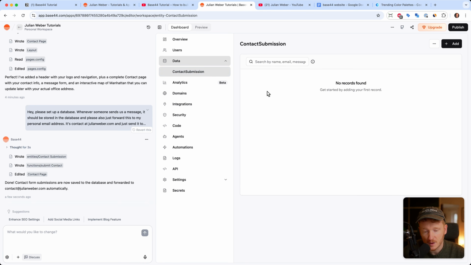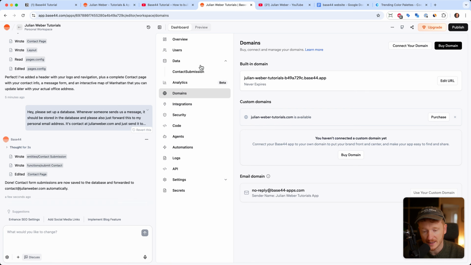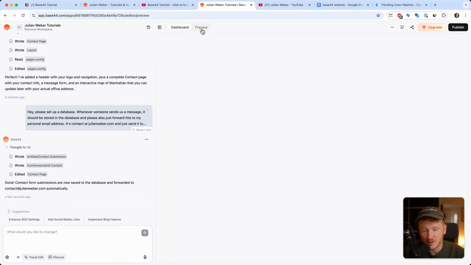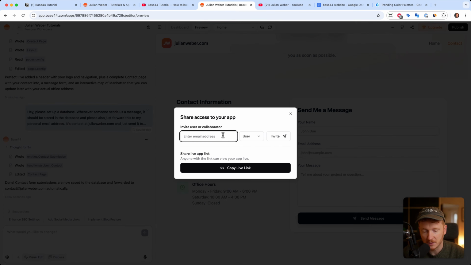So whenever someone sends us a message, we will see it here. And of course, if you want to take your website live, you need to also connect your own domain. But now let's go back to the preview and let's publish our site. You can either directly publish it, or you can also share it. So just send a link to your friend or partner, or you just type in the email address and invite them so they can take a look at the site.